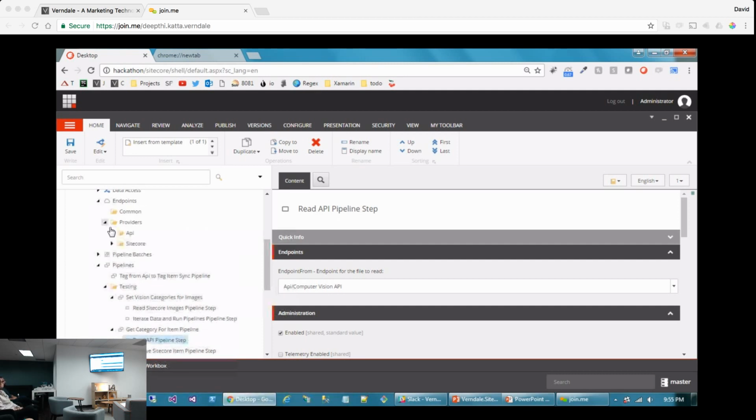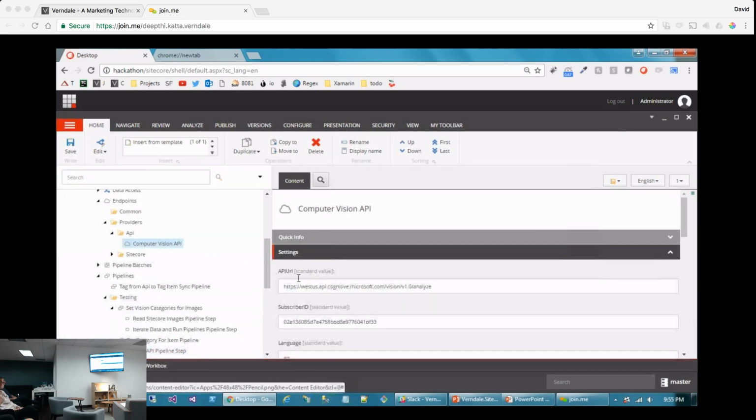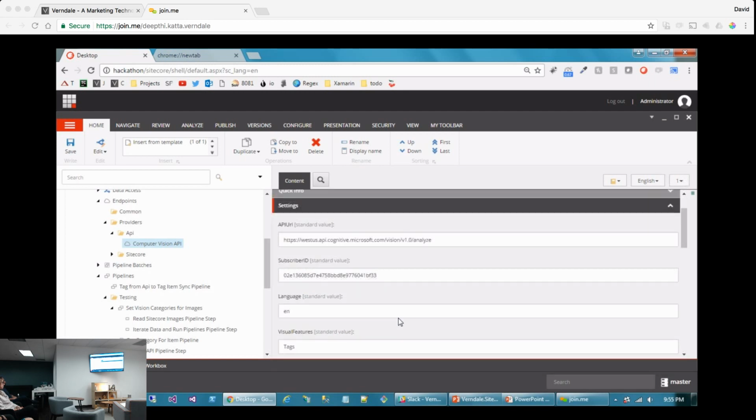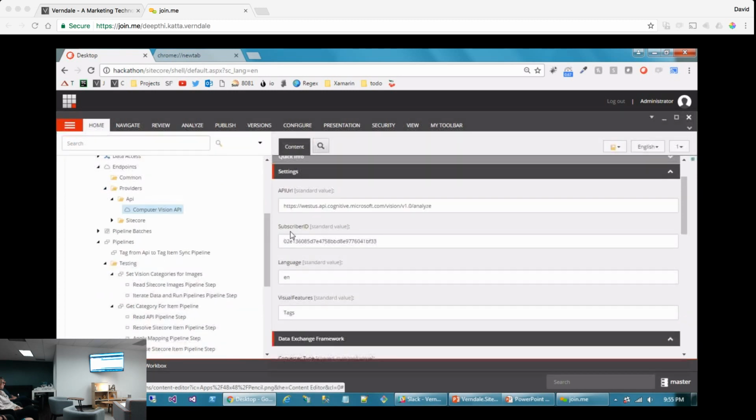So take a look at this computer vision API, and you can see in there, you can put in the URL, and this is a place where you might put in that test.salesforce.com, for instance. You'd put that URL to contact the API. And then you would also, if you're doing a Salesforce provider, put in things like the unique subscriber ID. This API also required that you pass in the language. And then there is a visual features field which says what information from cognitive services did you want. In our case, we wanted the tags.